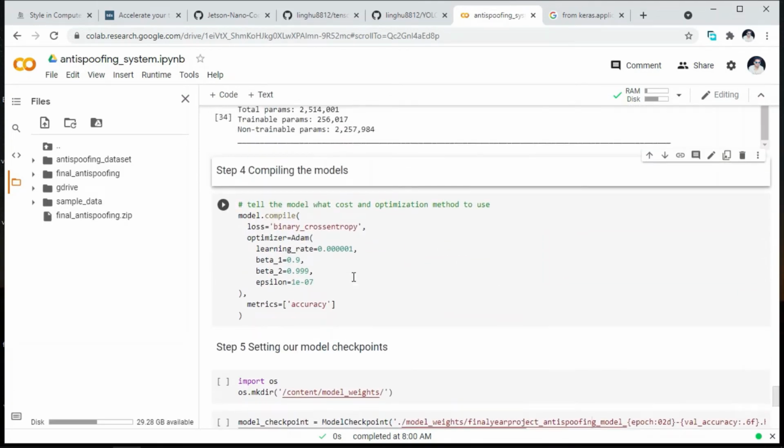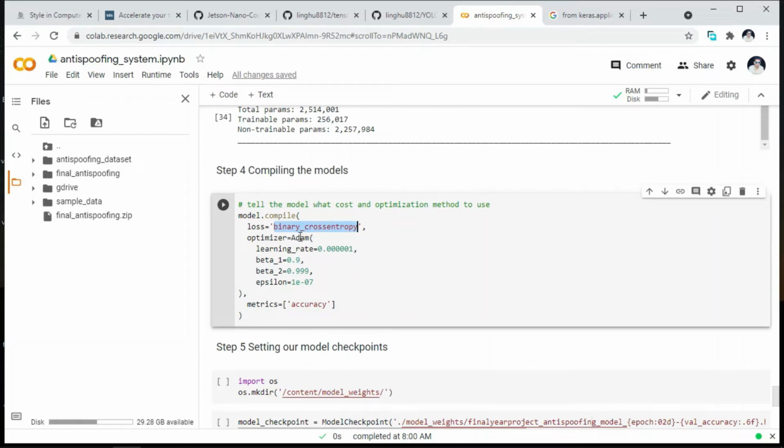So now let's head on to the next step, that is compiling our model. For compiling our model, we need to know about the loss function that we are going to choose, right? Since we are going to classify whether the person in the image is real or spoof, we are choosing binary cross-entropy loss, and then we are choosing Adam optimizer, in which we have set our learning rate as 0.000001.